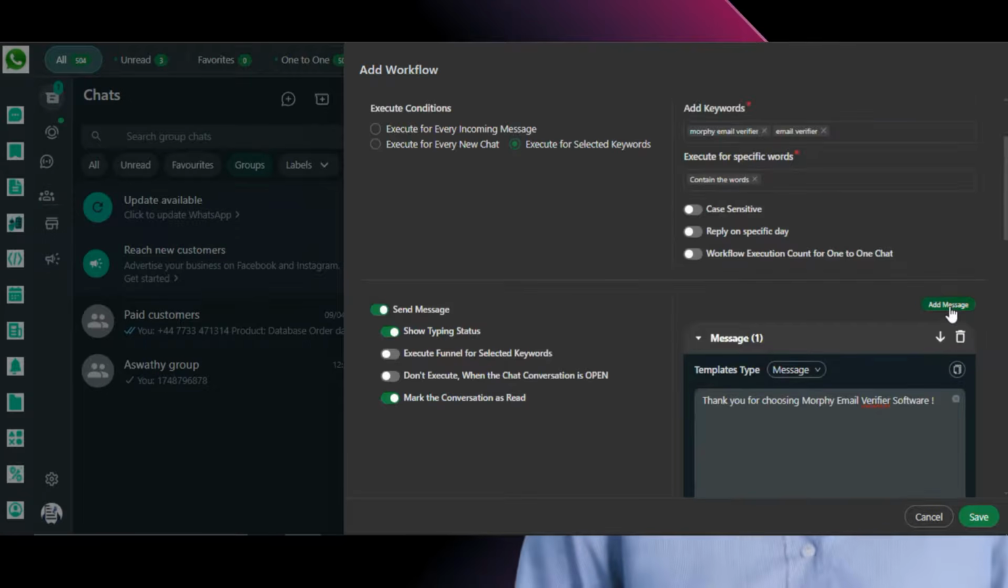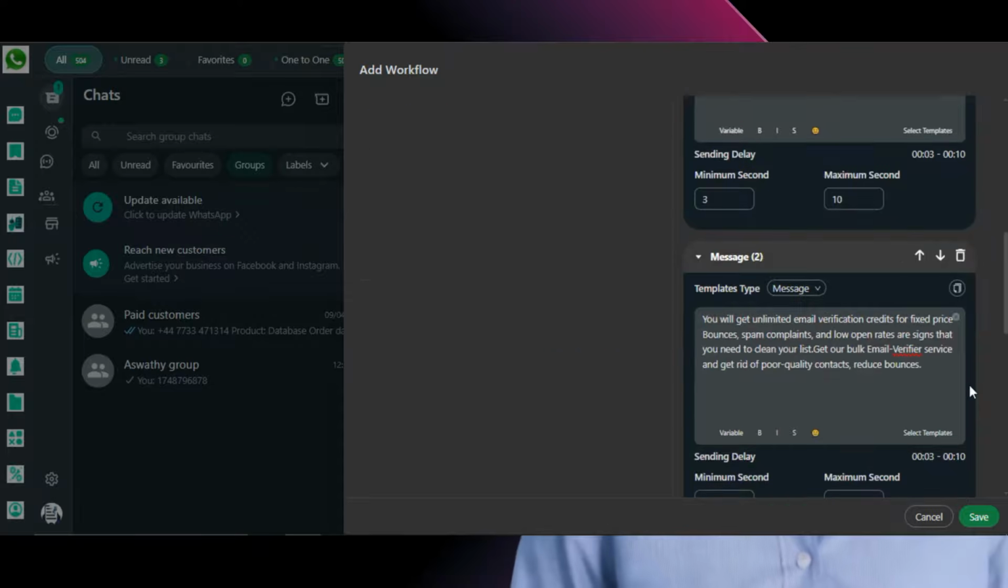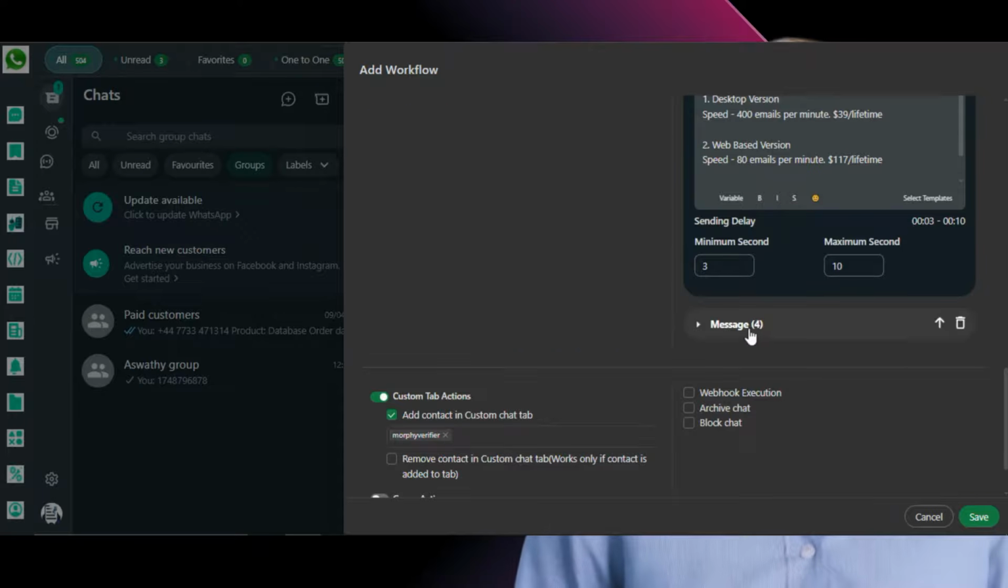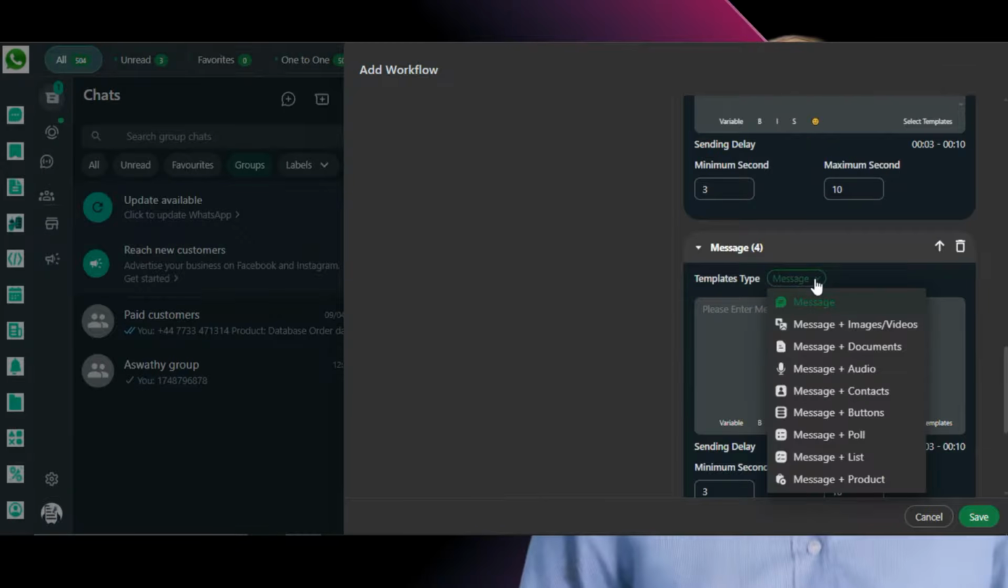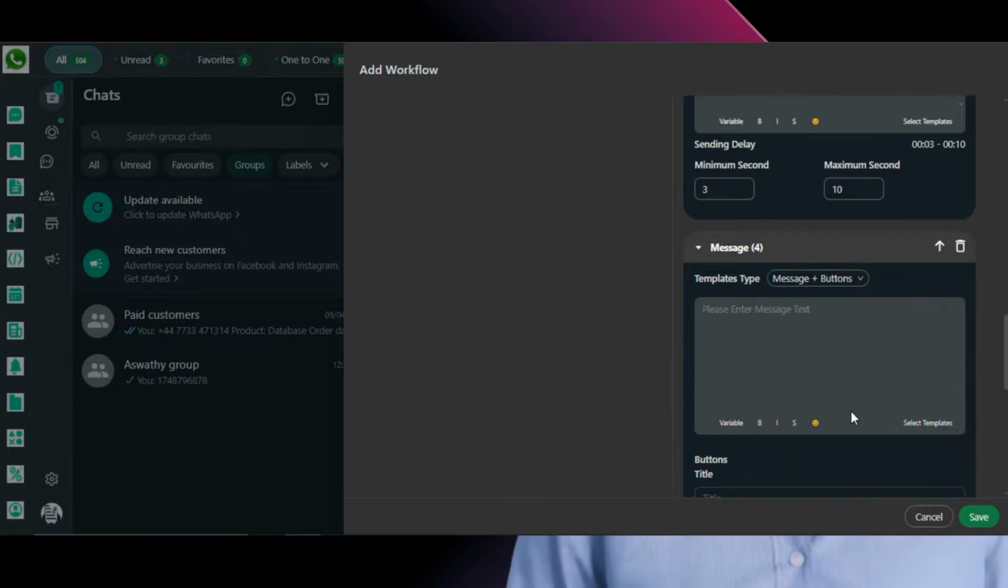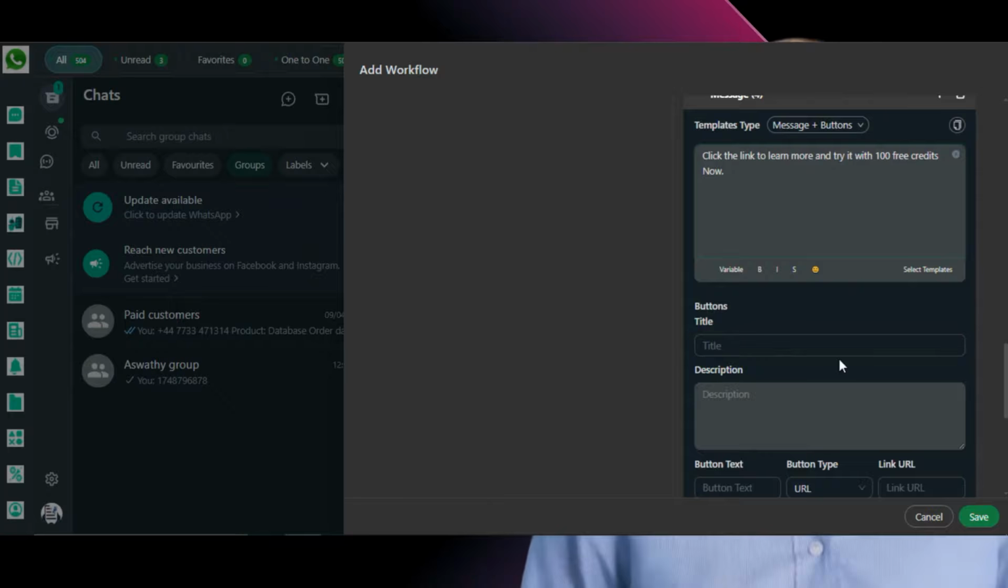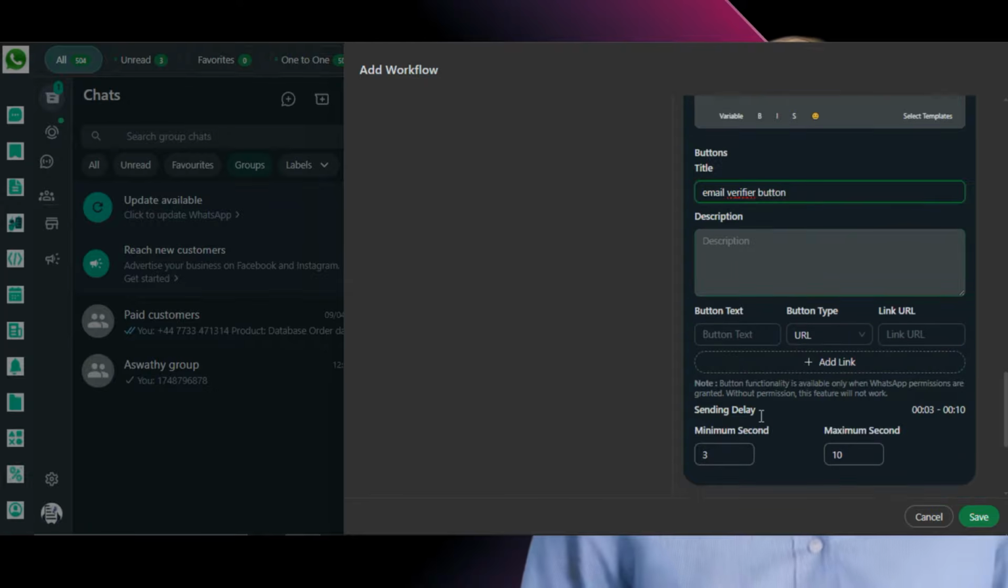Click Add Message. This is a text message with a button to redirect the contact to the Email Verifier product's website. So select the message template as message plus button, enter the text message. Below, give a name for the button and a description. Text on the button. Select the URL option, since we are redirecting to the website using a button link. Enter the website link.